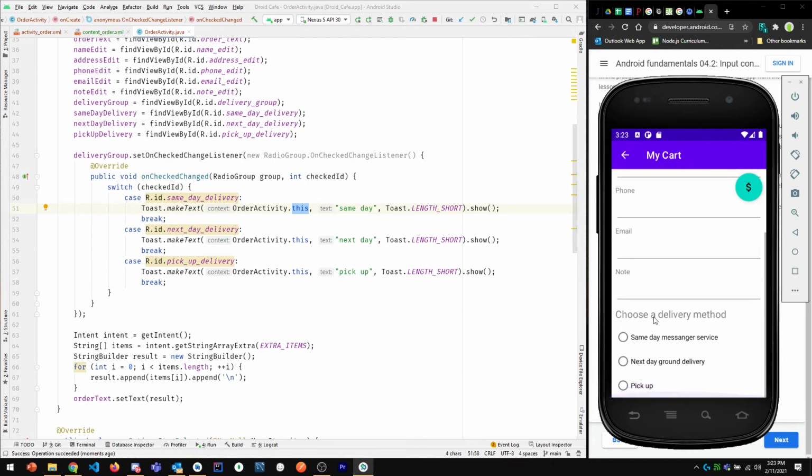Why? I don't get it. Why would it matter? I mean, you're in order activity. Of course it's this. What else would it be? I'm no longer in order activity. That's the difference. I'm not in order activity anymore.